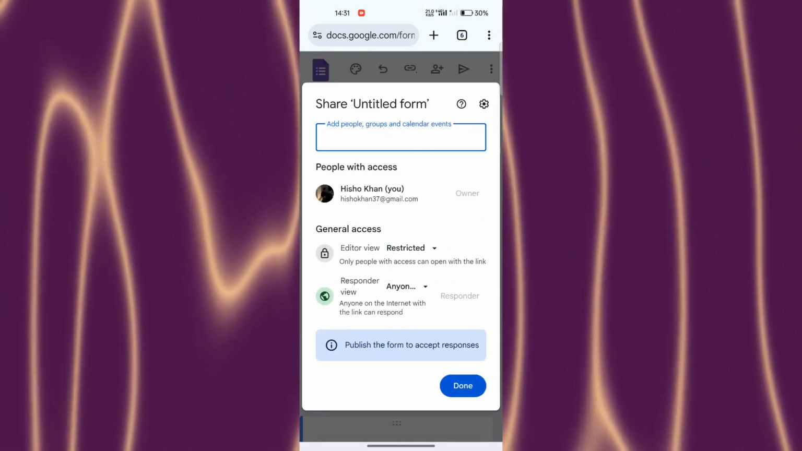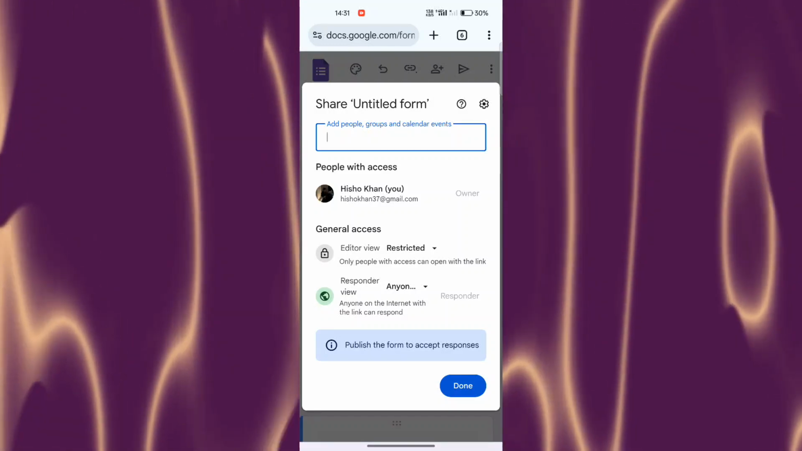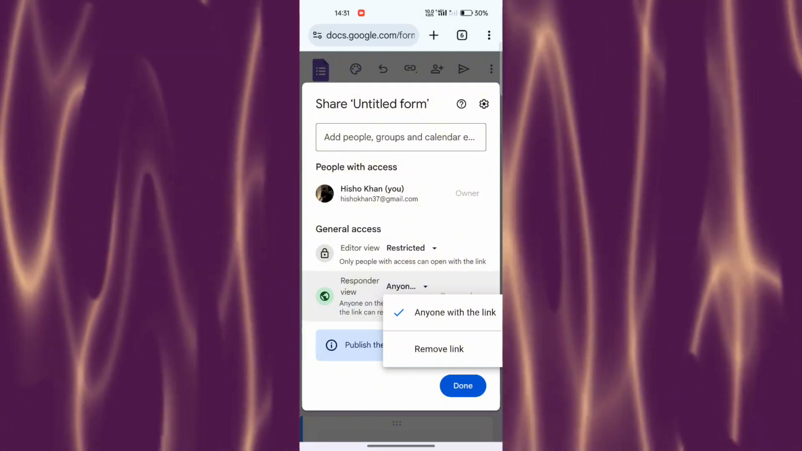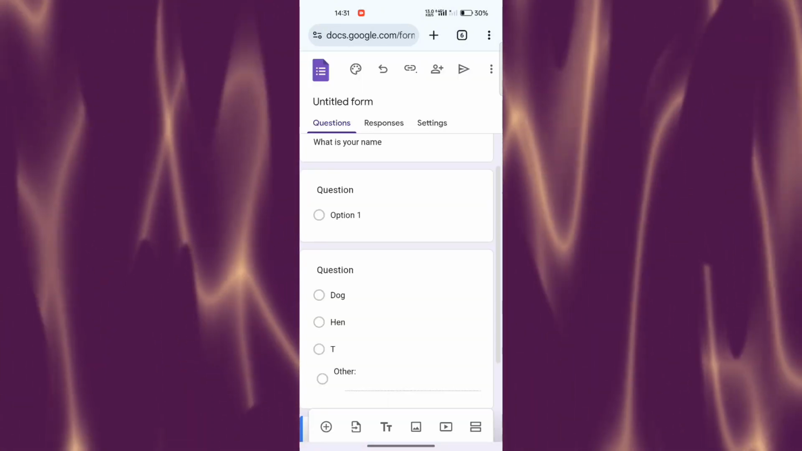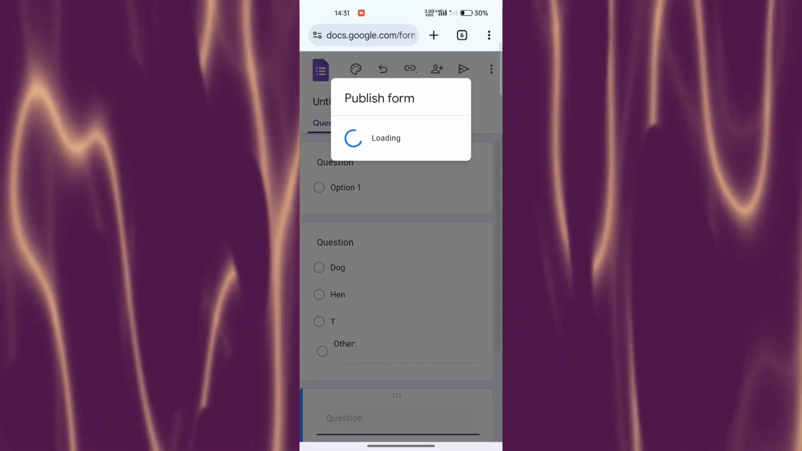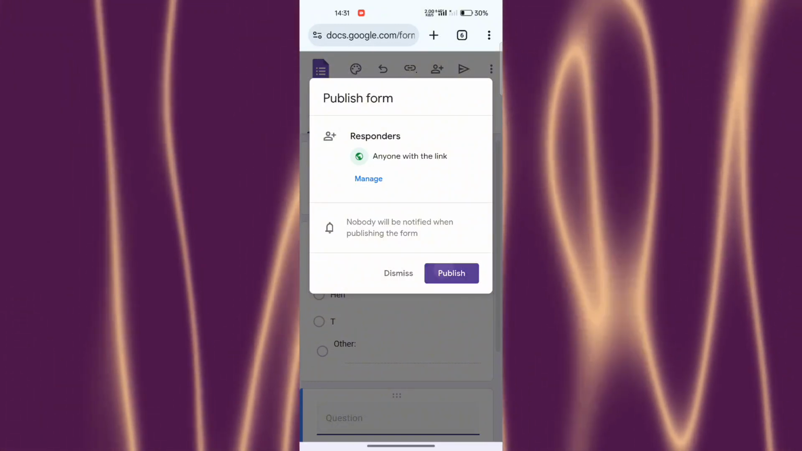So editor viewer you need to keep unrestricted, and responder viewer you guys simply click on that, and you guys will simply click on anyone with link. After that click on done. Once we click on done, simply copy that link. Like you guys can see link option, and now click here publish. Now we will wait for some seconds. Now publish is done. Simply click again on publish.